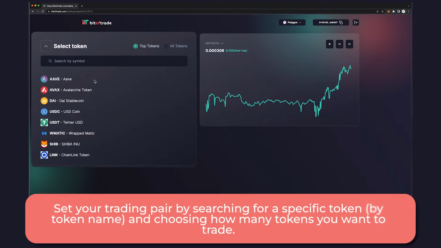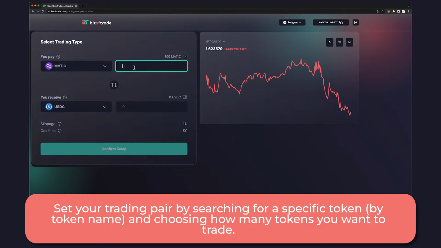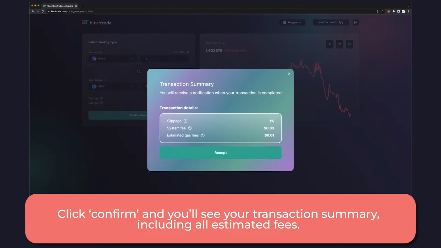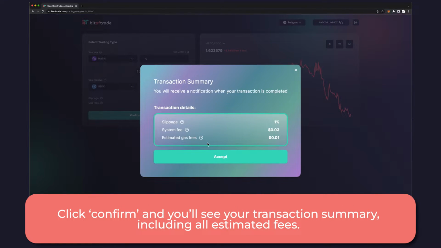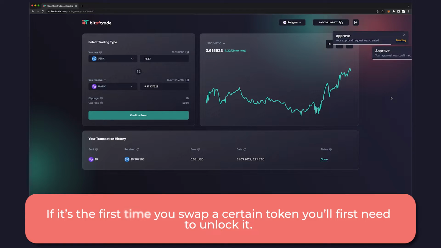4. Set your trading pair by searching for a specific token by token name and choosing how many tokens you want to trade. 5. Click Confirm and you'll see your transaction summary, including all estimated fees. If it's the first time you swap a certain token, you'll first need to unlock it.